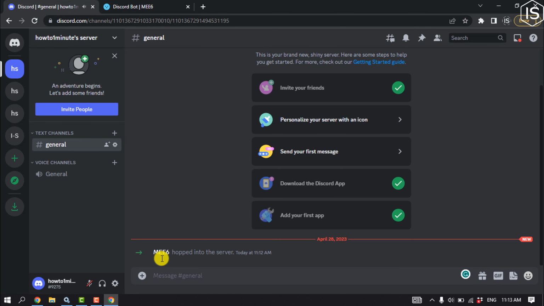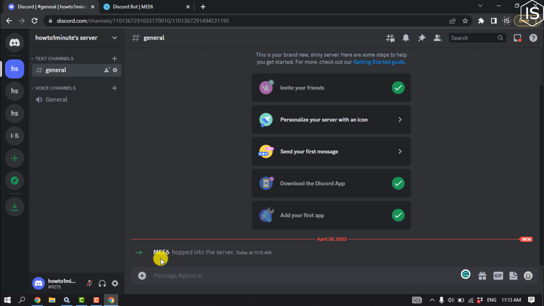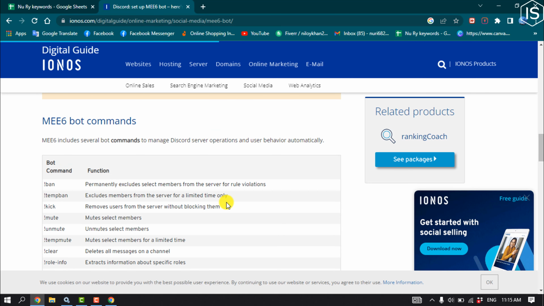I'm going to open my server, and here you can see the MEE6 bot has been successfully added. And here are MEE6 bot commands.